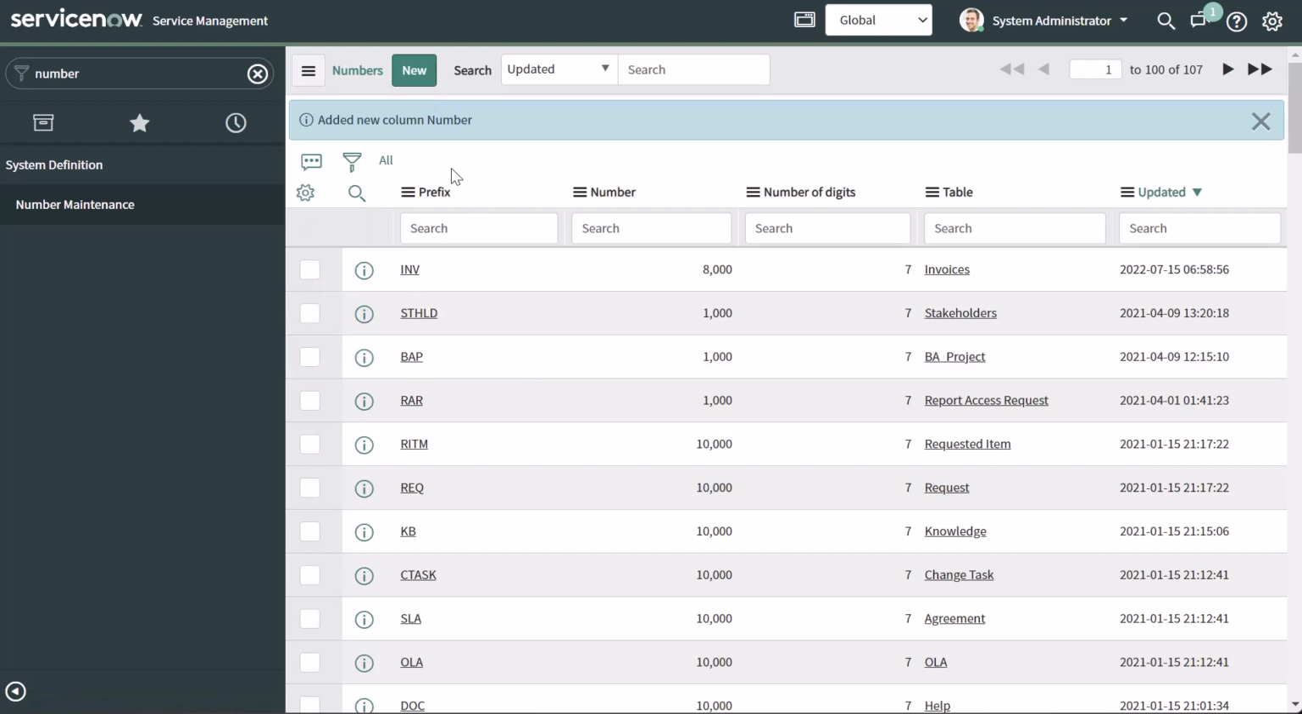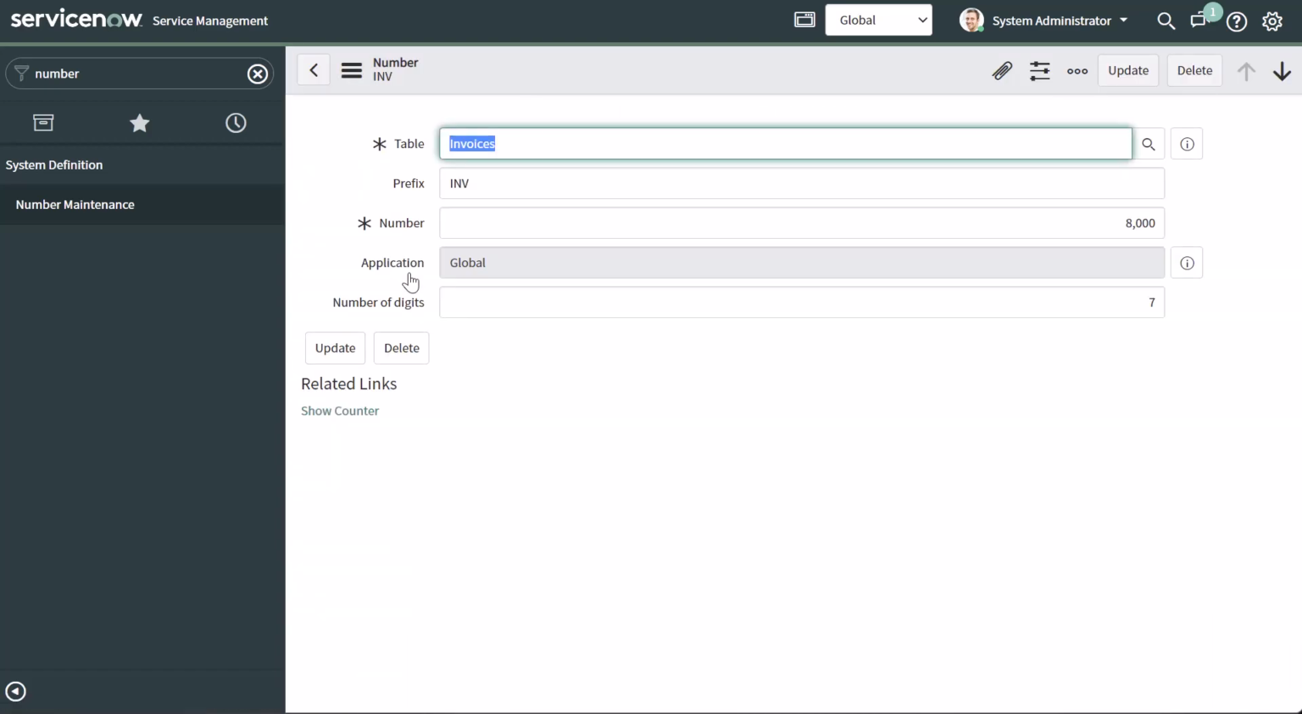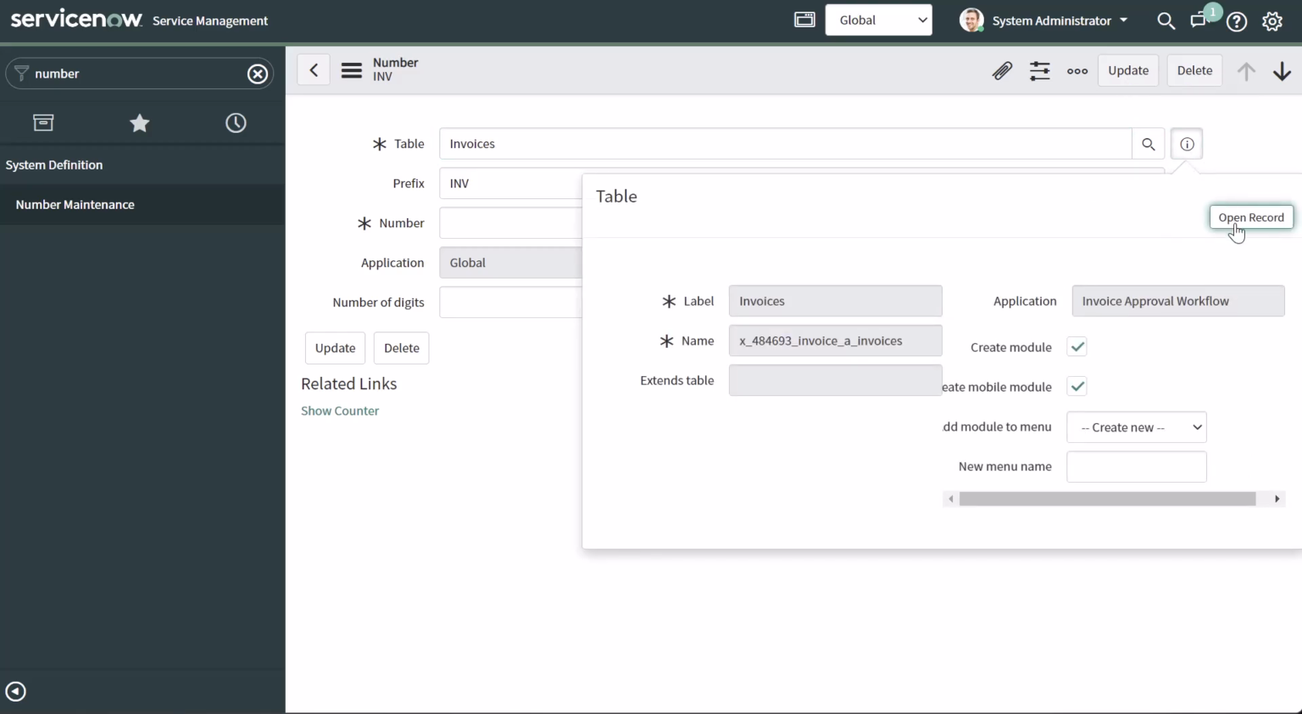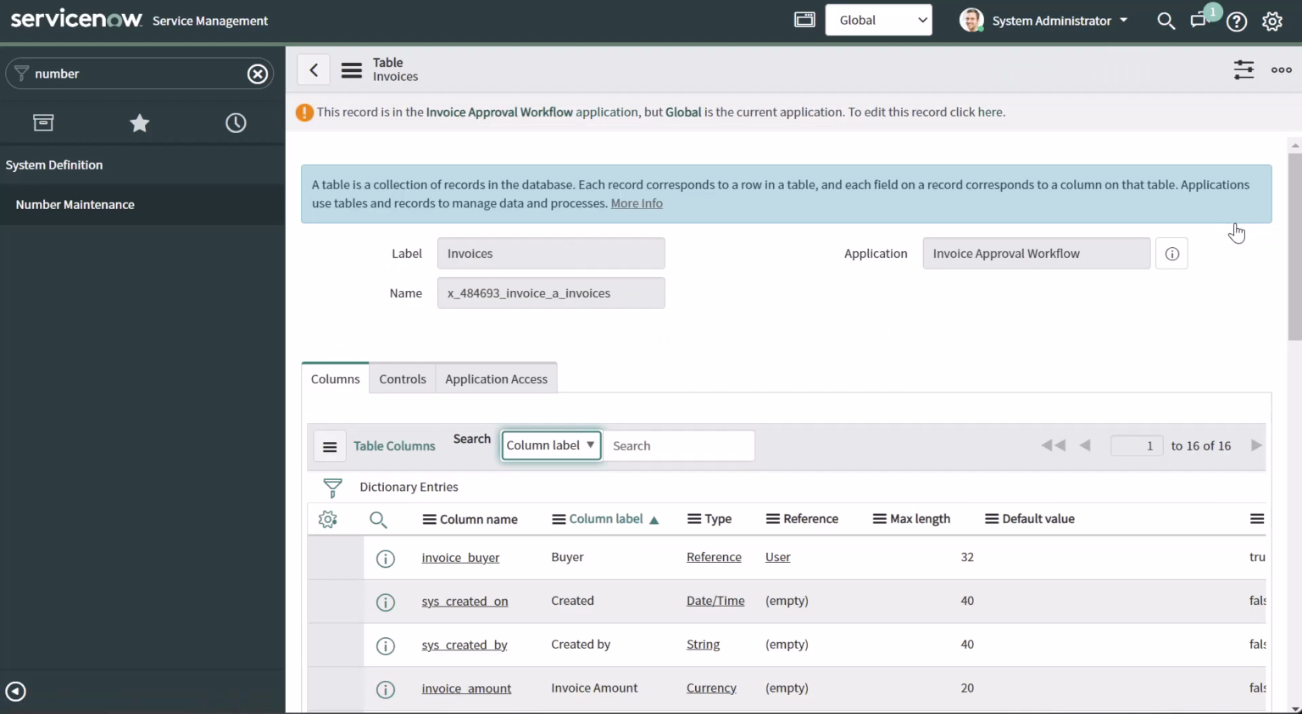And you can see here the message that says added new column number. And if I go ahead and click into this here, you can see that this has been created. Now, if I want to click into the table and actually see what this looks like, I can click on the little information icon and click open record. And this is going to bring me into my table definition.